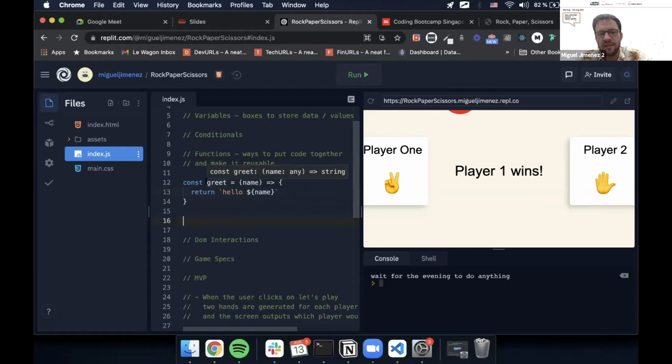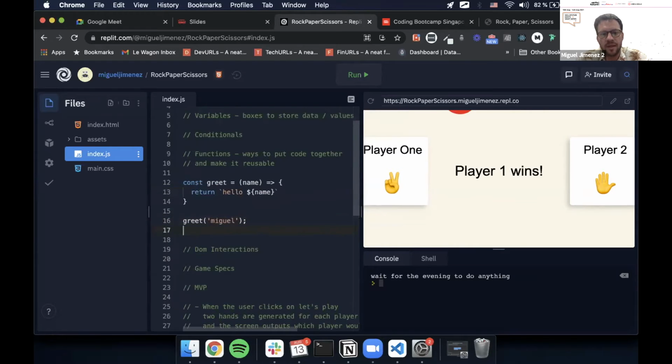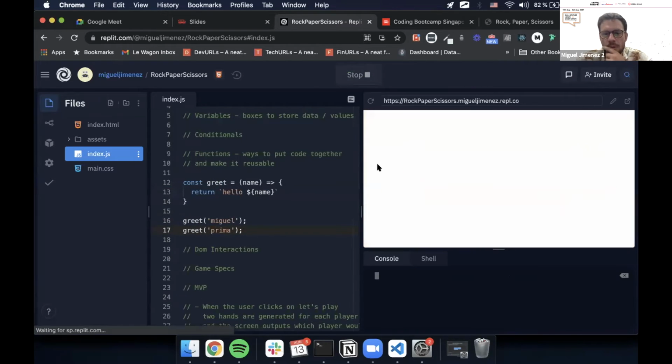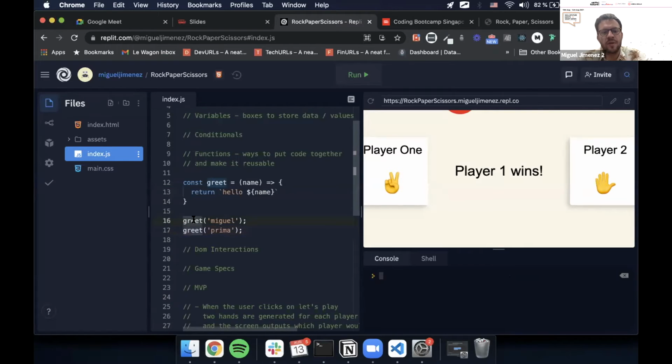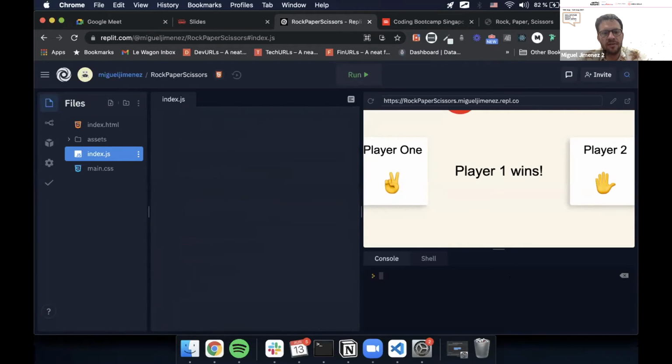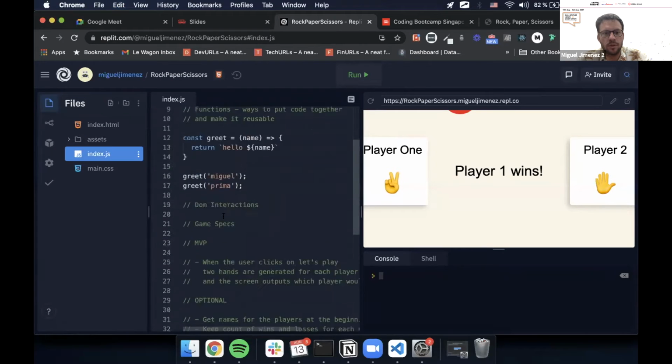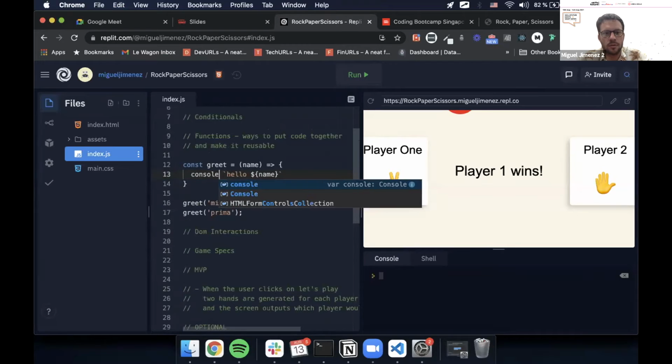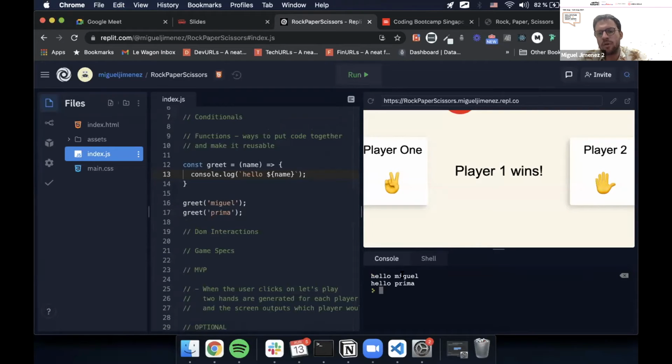To call this function that I defined, I can say greet, and now pass a string. Let's greet Miguel, and let's greet Prima. And I run this code, and this is just being returned. Let's console log it instead. Whoops. Where's all my code? Where did it go? There we go. Okay. So console log. We're going to console log this instead. Cool. And I get hello Miguel, hello Prima.